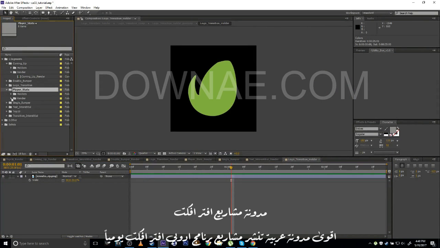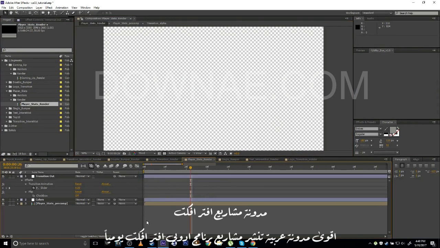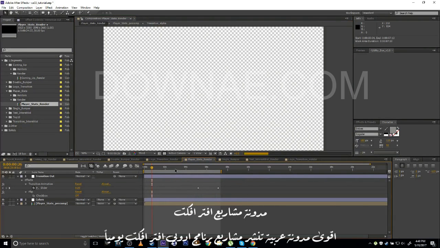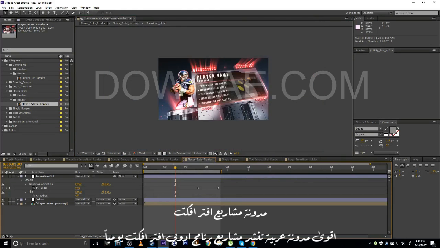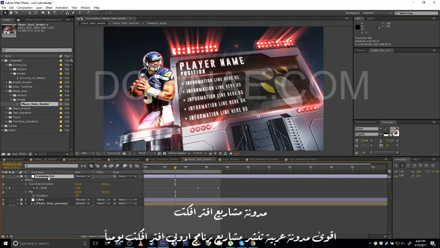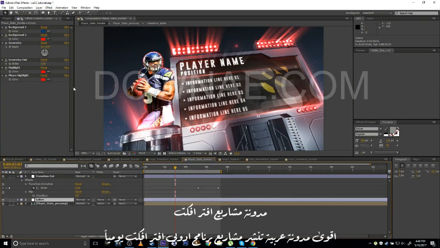Let's go over to player stats. Let's jump inside the player stats render here, and let's set this to third so it works faster. Just give it a second. Alright, and here we have it. We have our transition out, so this will be the swiping arrow, which you can adjust where it comes and the colors and everything. And then we have the simple colors.